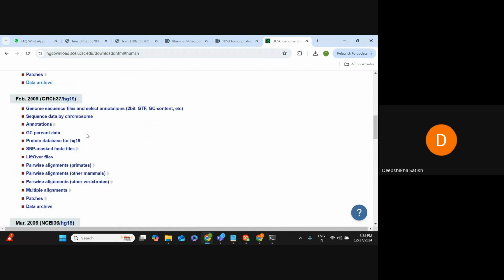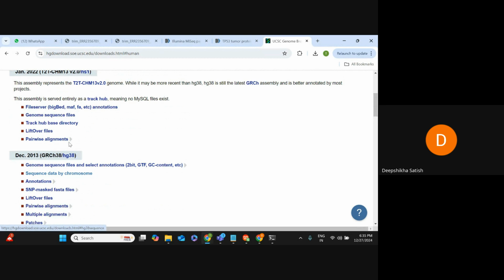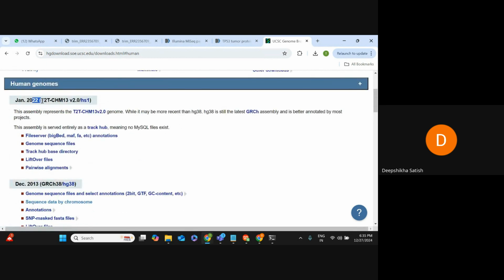2003, then 9, then 13 and 22. This is the latest one, right? So which assembly do we have to choose? Any idea? 13, ma'am. Why 13? Because 22 is the latest.